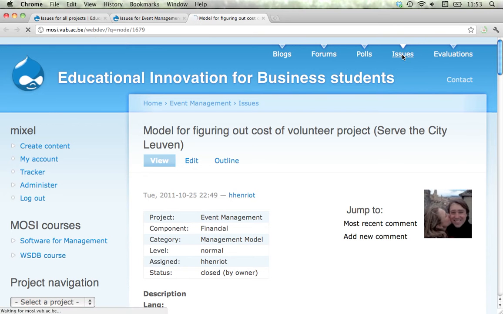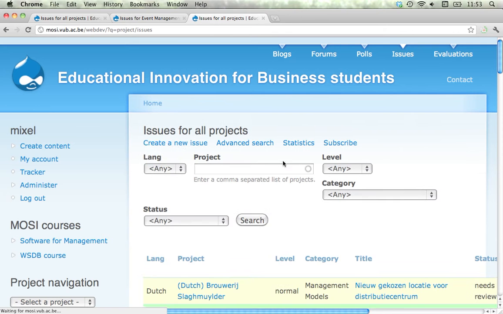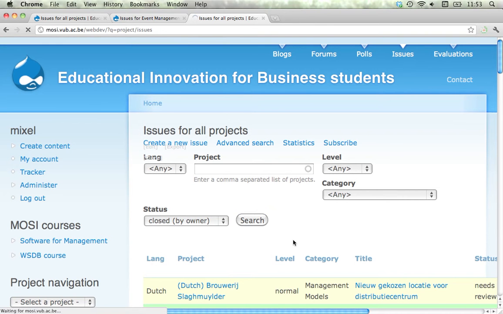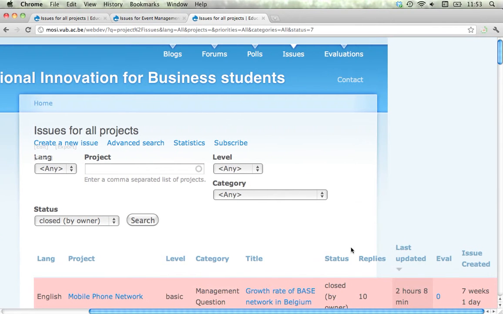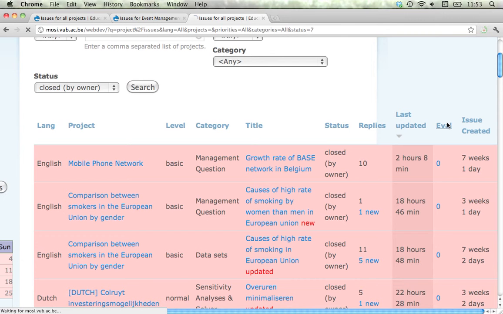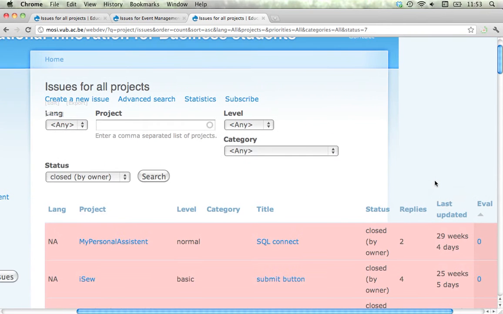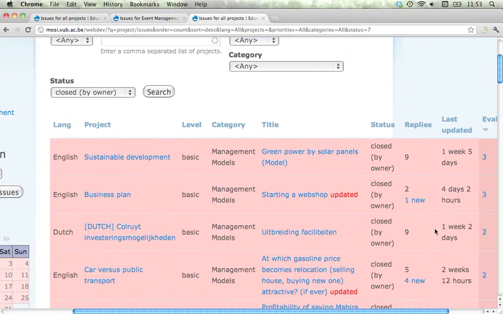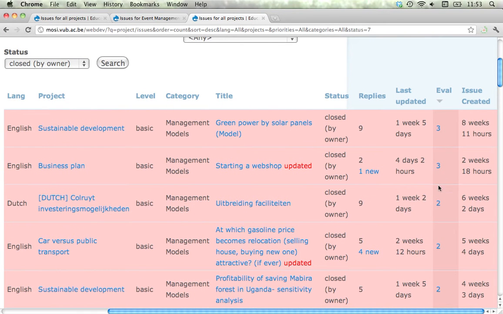I'm pretty sure some people have done it wrong, so if I just go to closed search, I've got all the closed ones, and now I select on eval. This is something I will do later on: go to all the issues that are closed and evaluated. You see 3 of them, 2 to 2.